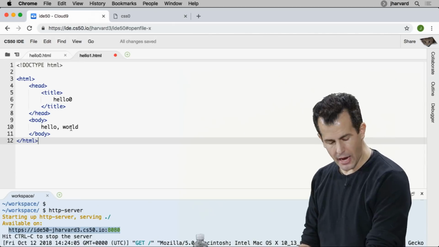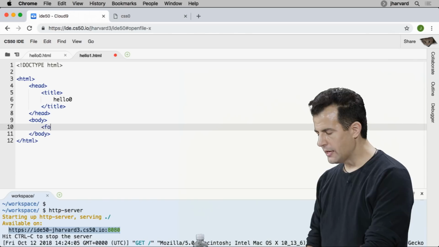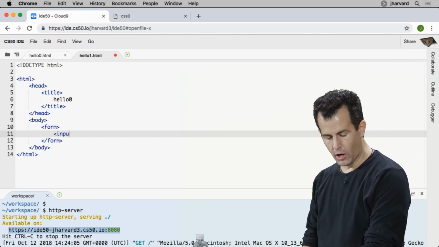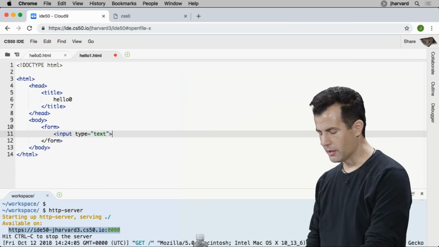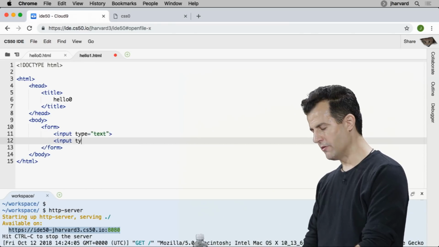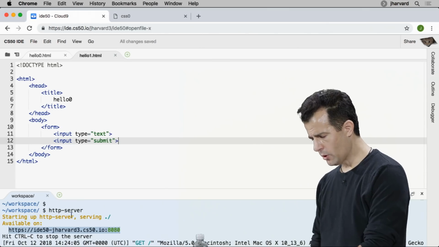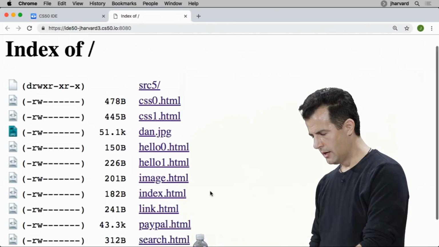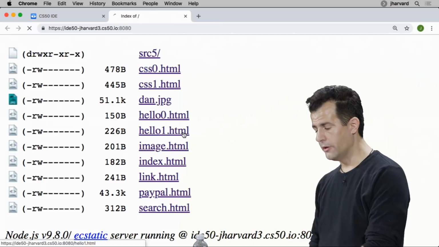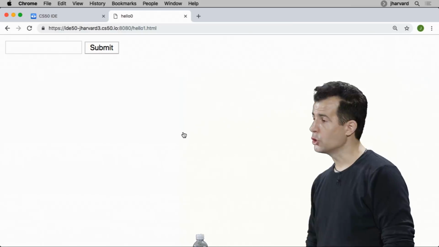But this time, let me have the browser be a little interactive. Let me have a form here, because what I want is a text box. Type equals text. I'm not going to bother giving it a name yet. And let me have another one with type equals submit. Save. Let me open up my server so I can see this file. This I said was hello1.html. OK, so it's just a simple form, but there's no connection to Google this time.